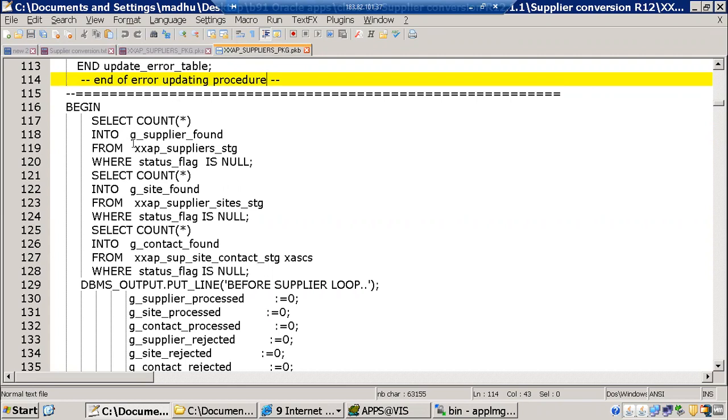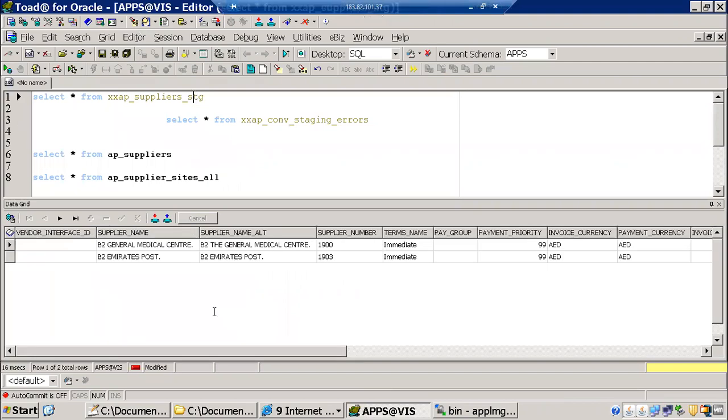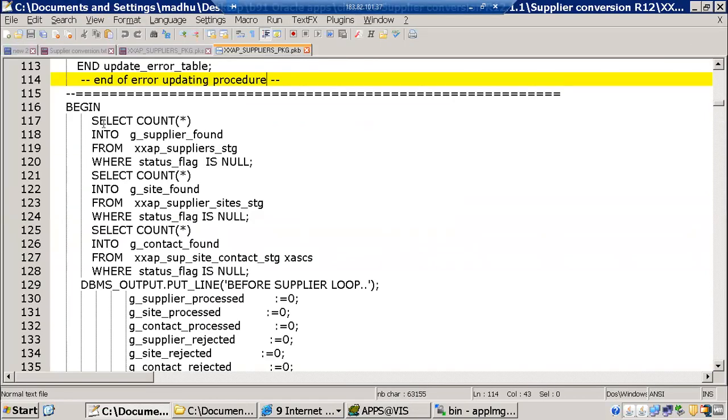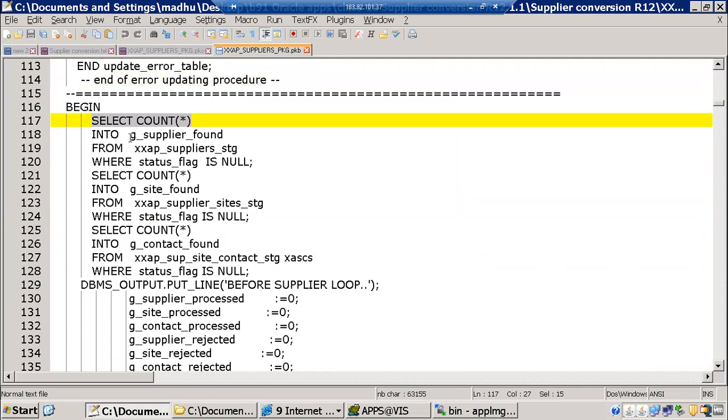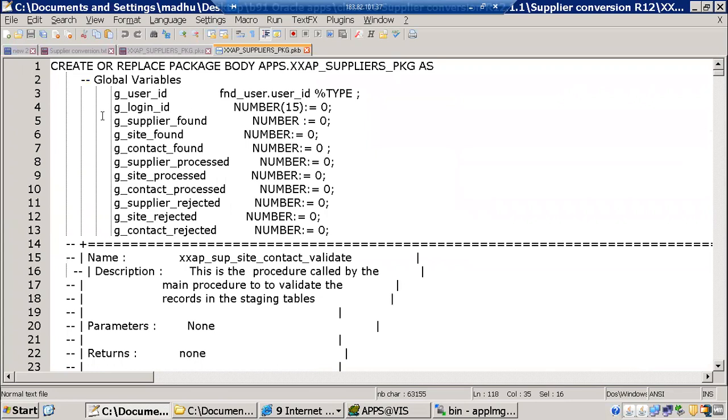Next continuation. So how many records are you processing here right now? 2, right? So how your program will come to know is there is a count here. Count star will give you the number of records. So this is what it is. Select count star into G supplier found. G supplier found I already declared in the top. Correct? Global variable. Global means it is accessible across all the procedures inside of the body. That's why it's called global.